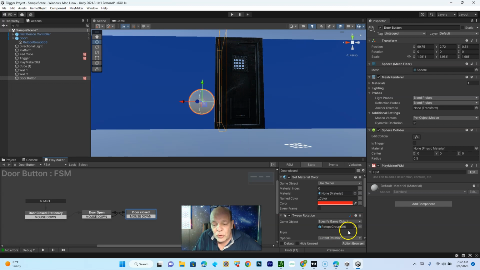Now it says Retro Group 06, okay, 006. Now you come over here to this FSM, the finite state machine, this one. And if I click on it, notice that now here, because one is to open the door, one is to close the door, so it opens and closes the right way. So now here I have door 1, same problem I had with the other state. So what I'm going to do is the same exact thing.